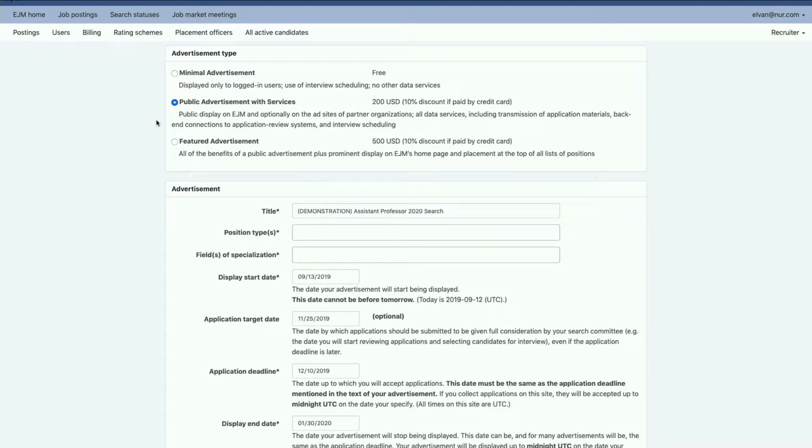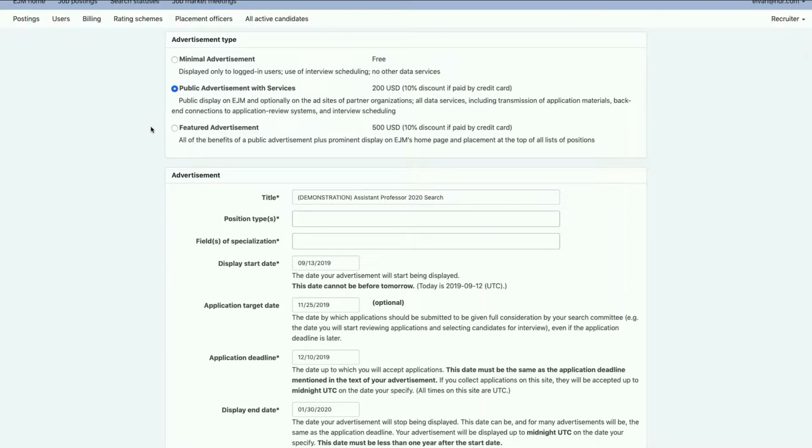You'll have to select Public Advertisement with Services or Featured Advertisement here. With Public Advertisement with Services, the ad is displayed publicly on the Econ Job Market site, and it provides all data services for your use. So you'll collect application materials through the system this way. It allows a back-end connection if you want to transfer all of the application materials and the letters of recommendation from the Econ Job Market site to your own application review system if you have one at your own organization. It also includes the interview scheduling and any other types of data services that Econ Job Market is providing currently.